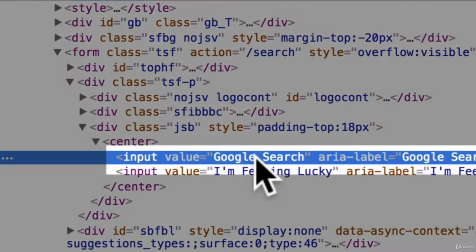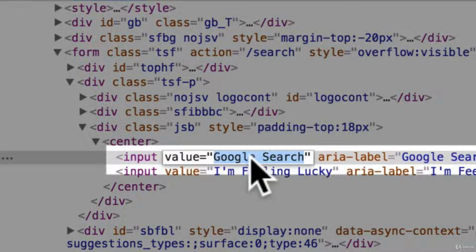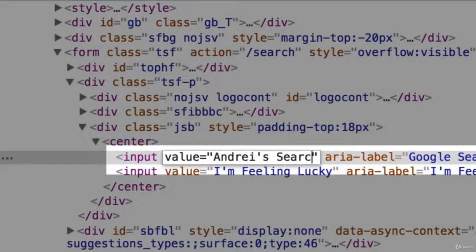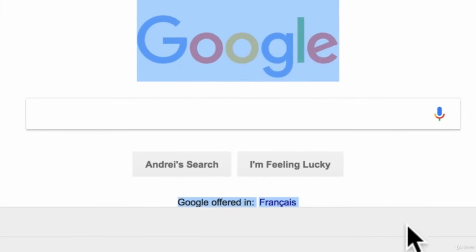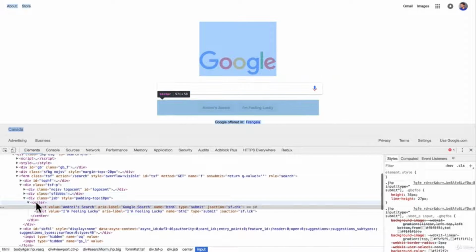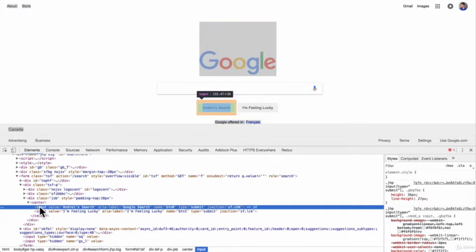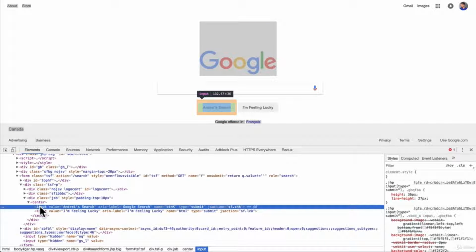So based on that, we can do something fun. We can get the value over here of Google search, and let's change it to Andre search. Press enter. Look at that. We now just changed Google to have Andre search over here. That's very, very cool. I want you to play around with that and see what you can do. For example, if I now select this and I'm just like, I don't want this, I'm going to press the delete key and just delete it. Look at that. I can delete that.